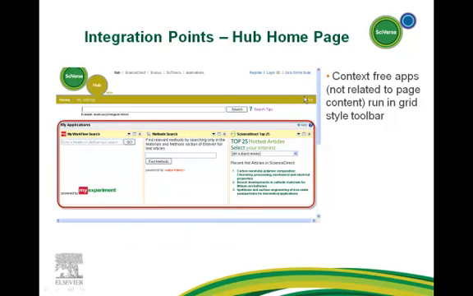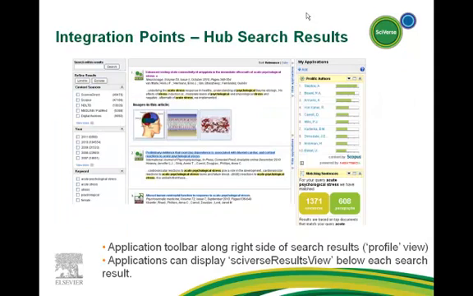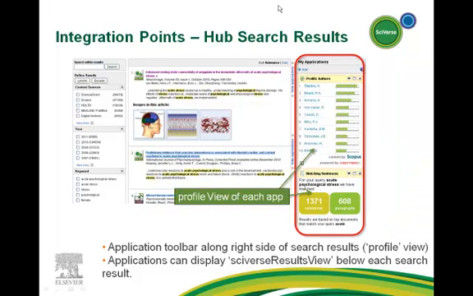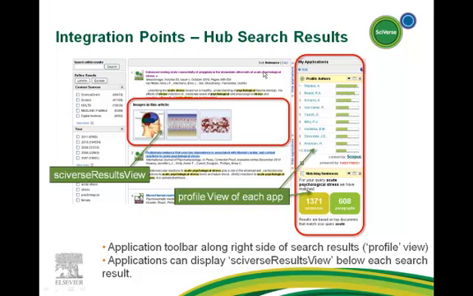The following slides present screenshots of some of the integration points in the SciVerse product suite. This is the Hub homepage integration point. The profile view of each gadget is displayed at this location. Here is the Hub search results page. The toolbar on the left displays the profile view of each application. In addition, each application can choose to display themselves in the SciVerse results view under each search result.